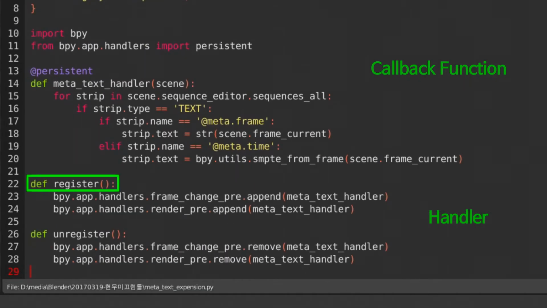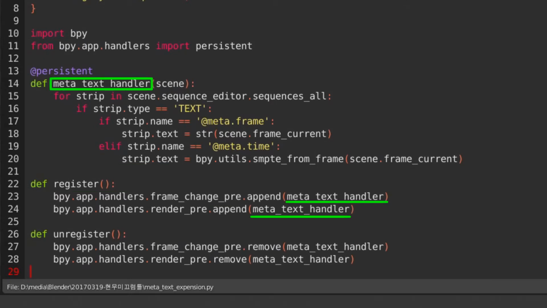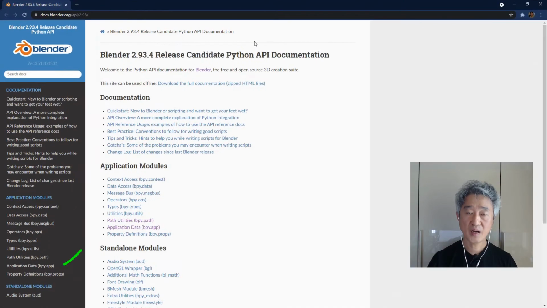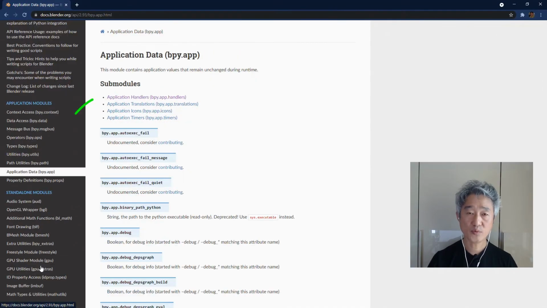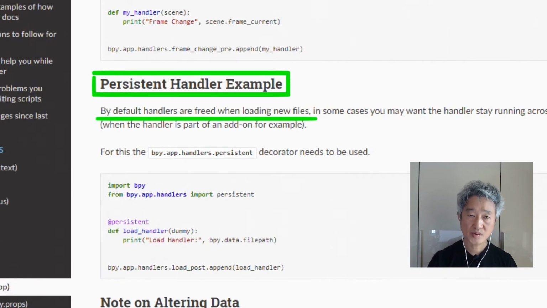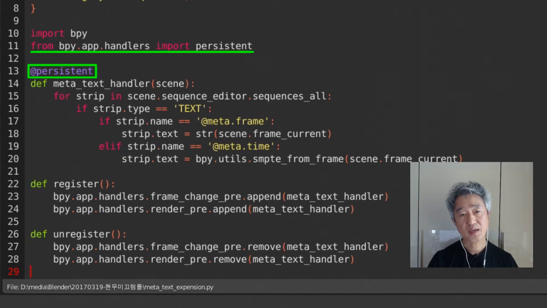Let's append the handler in the register function. Each of these is the handler, and this is the callback function. So, open the callback function like this. According to the official document, all handlers are deleted when Blender reads the project file. Therefore, in order not to have to install the add-on again every time, we make the callback function have a persistent property.